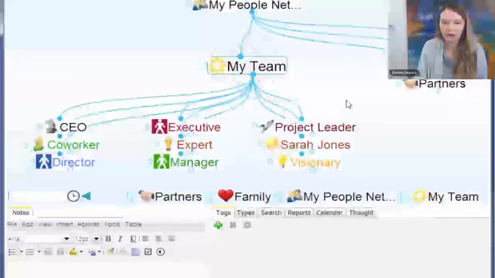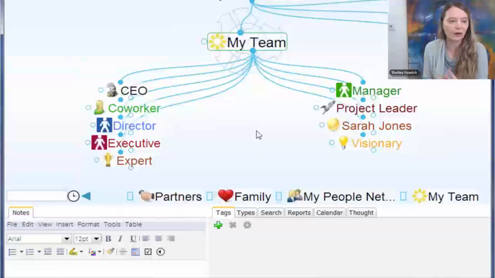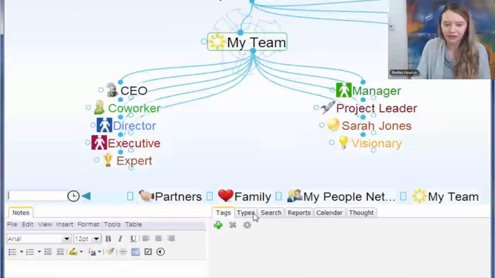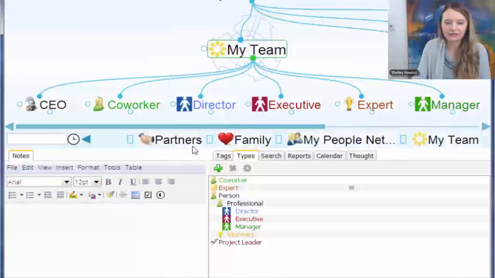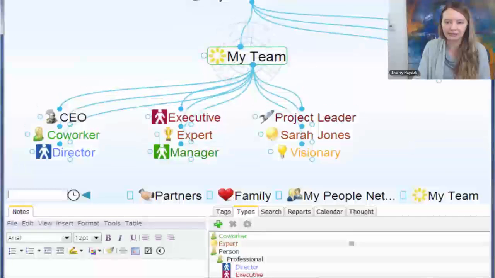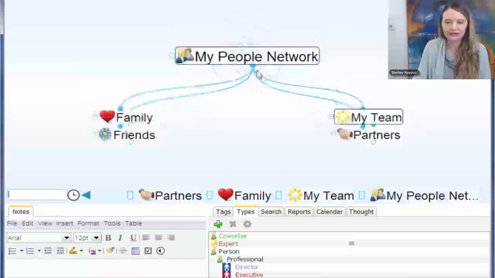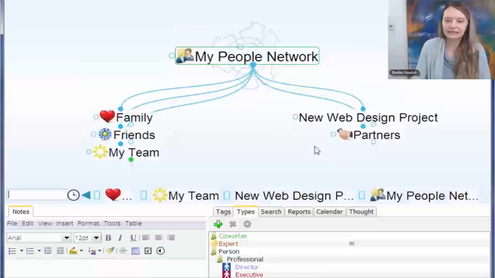I've actually just opened up an area. And if any of you want these thought types, I can zip up this brain and send it to you. These thought types are in a number of our templates in Brain 8. But let me go to these thought types here so you can see these are just some ways of organizing people. If I want to start talking about my team in my people network, let's say I'm working on a new web design project and I'm building a team.